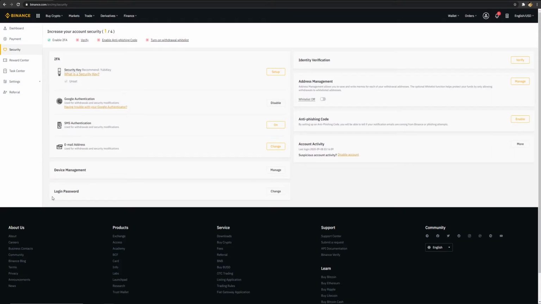Device management can be done here. Your password can be changed down the bottom here, and you can do your KYC, your identity verification, to verify where you are in the world and who you are, so you can transfer fiat funds, like AUD currency, into the exchange to buy and sell cryptocurrency. You can do that on the right hand side under the security tab on the left.